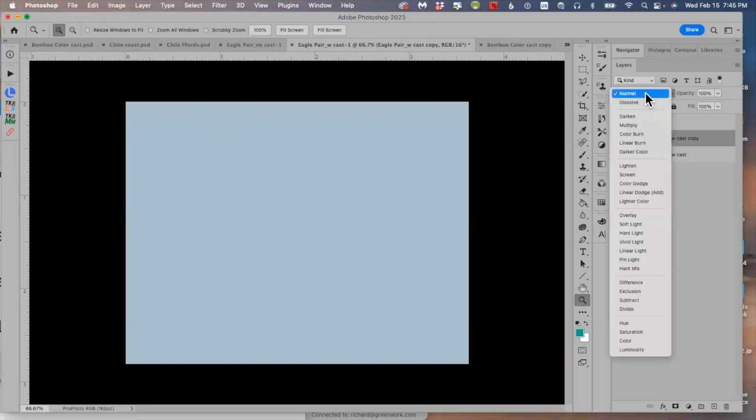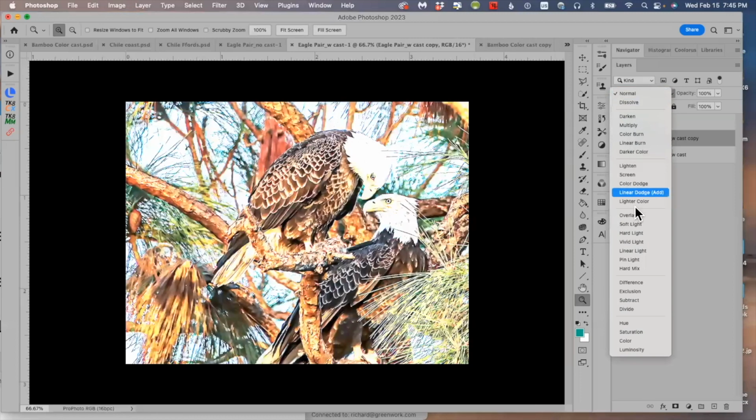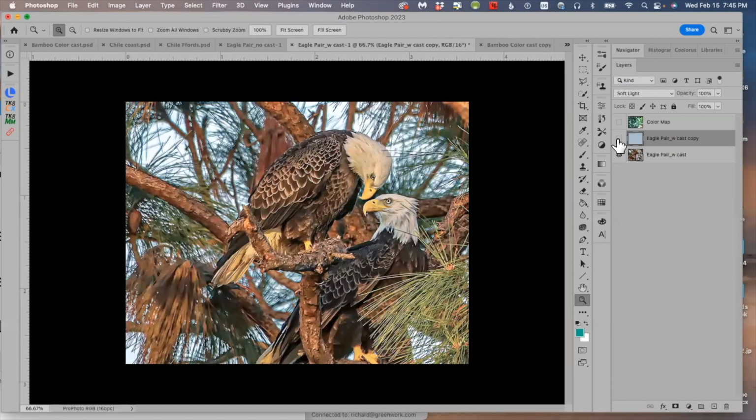If I come up here to my blend mode and come down here to soft light, oh, pretty nifty, huh? That's cool. All right. So if you've got a color cast on something and you want to try and bring it back so you can start working on it, that's a pretty down and dirty way to do that.